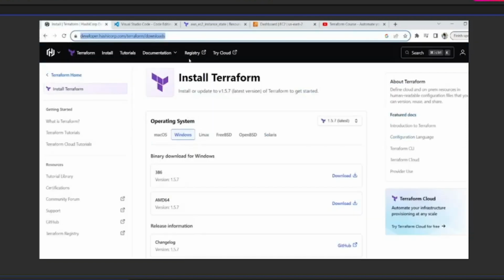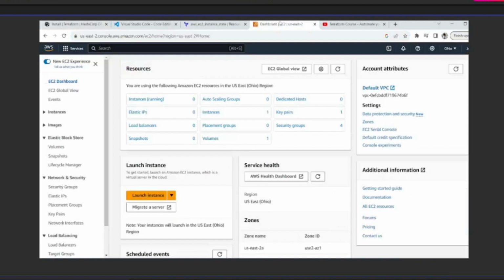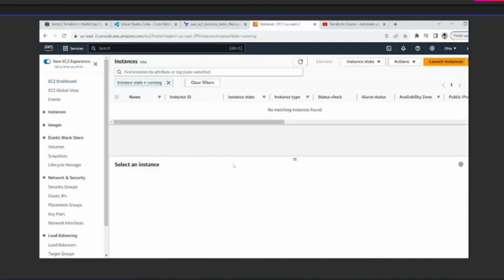First, we need to download Terraform, then we need to download an editor, and you should have an AWS account so that you can see what instances are running. So I have this account. You can see that there's no instance running as of now. So let's go and download Terraform.